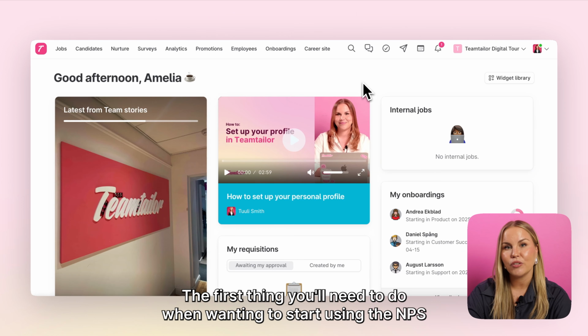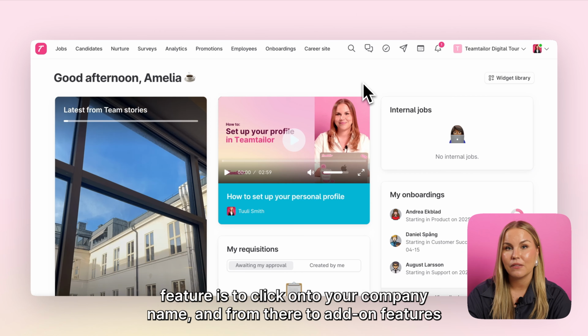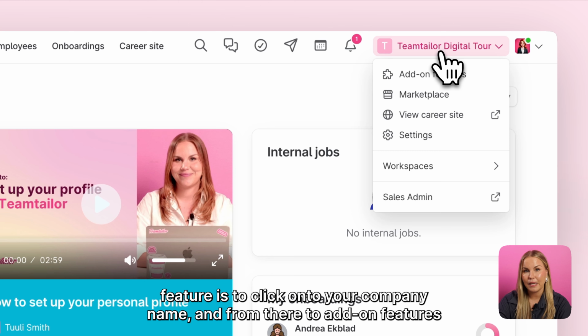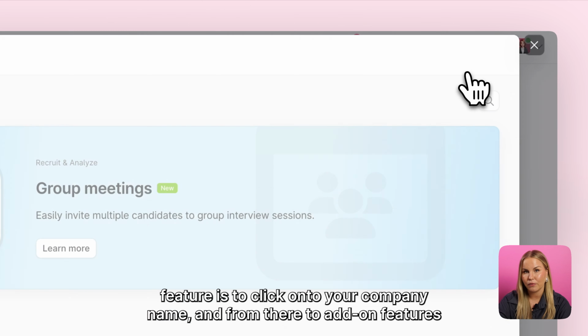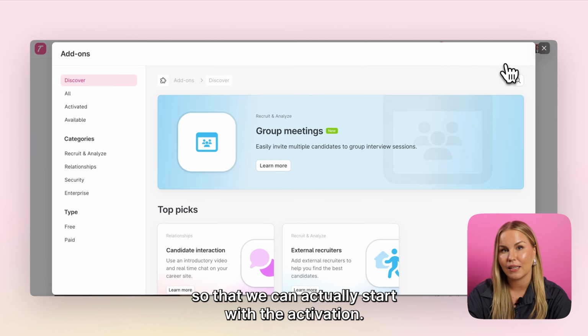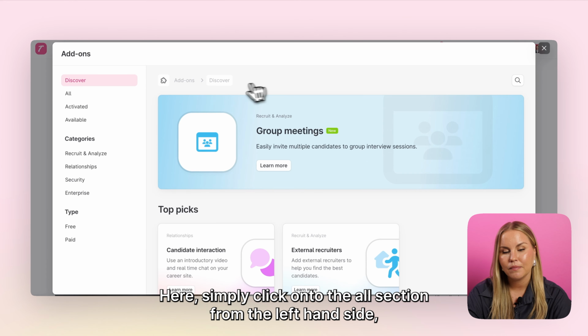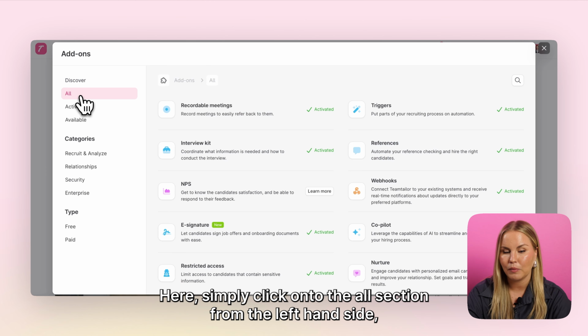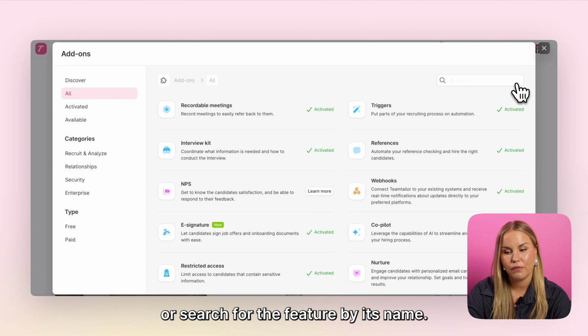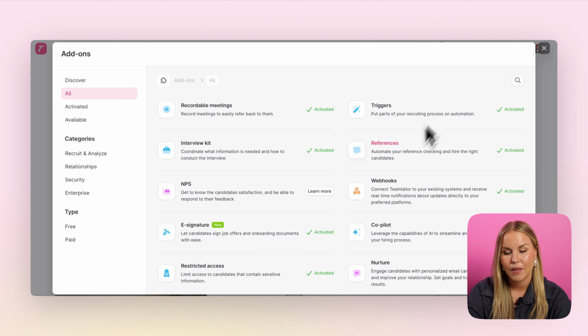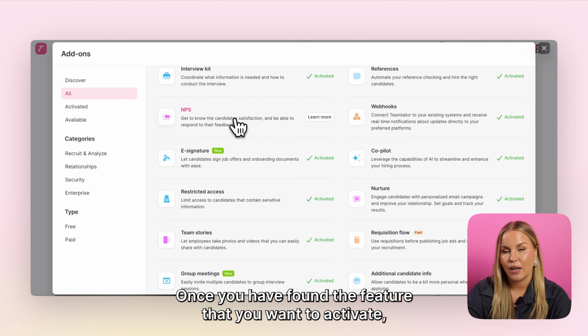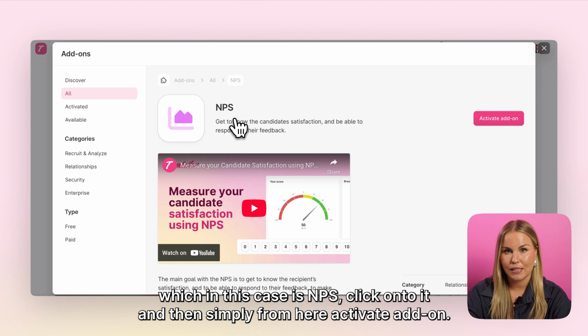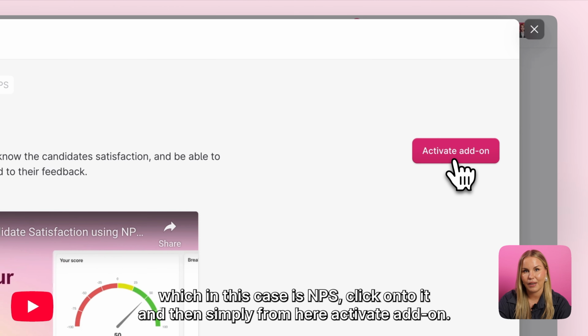The first thing you'll need to do when wanting to start using the NPS feature is to click onto your company name and from there to add-on features so that we can actually start with the activation. Here, simply click onto the All section from the left-hand side or search for the feature by its name. Once you have found the feature that you want to activate, which in this case is NPS, click onto it and then simply from here activate add-on.